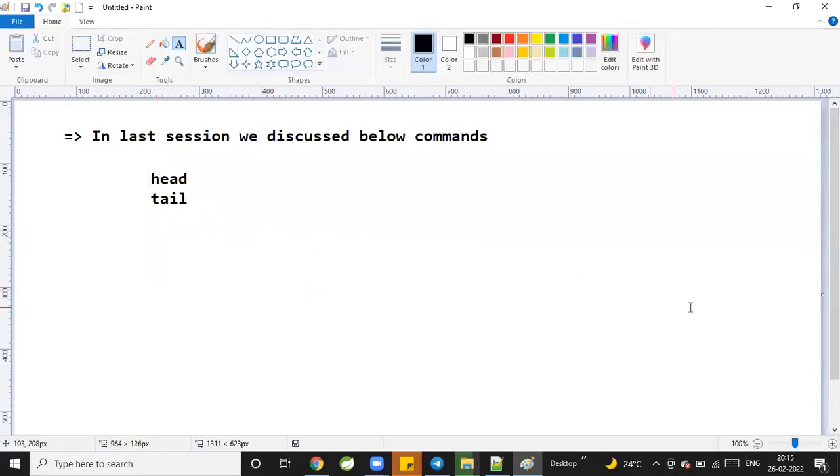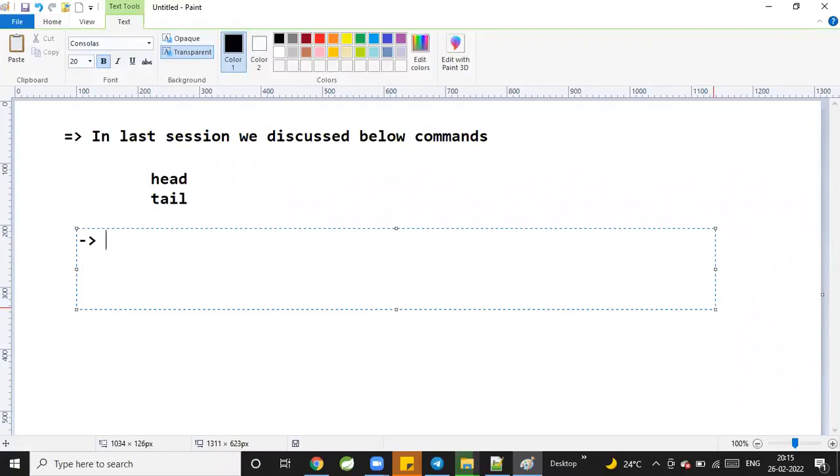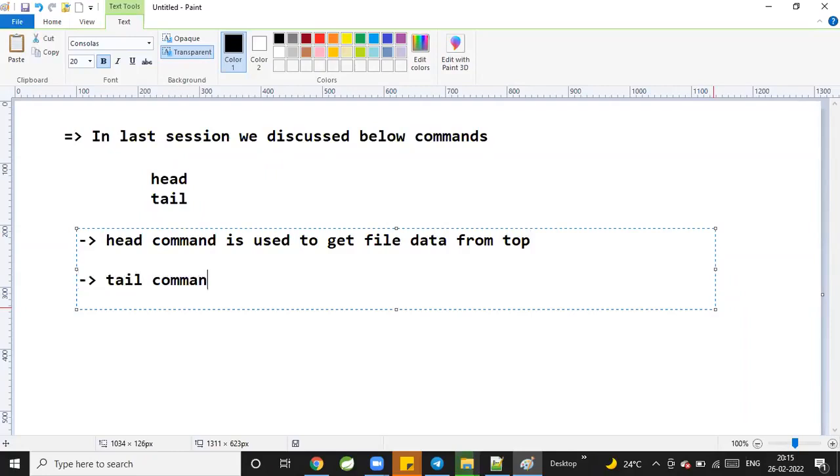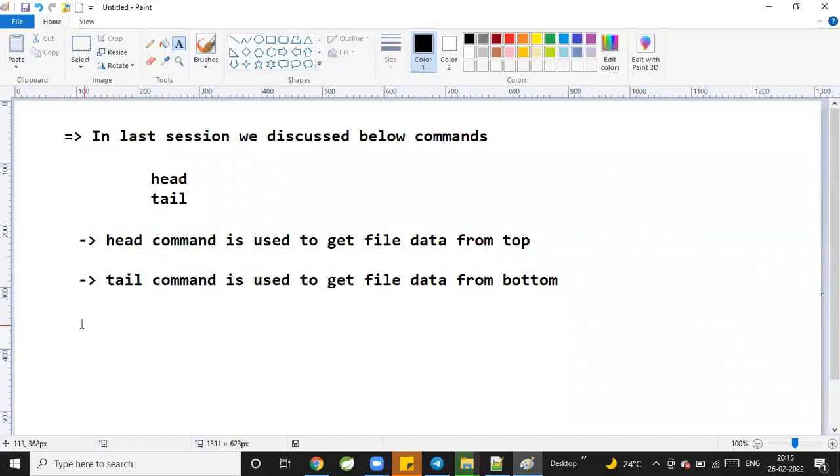Head command is used to get the data from the file from top to bottom. Head command is used to get file data from the top. Tail command is used to get the data from the bottom. Tail command is used to get file data from the bottom.